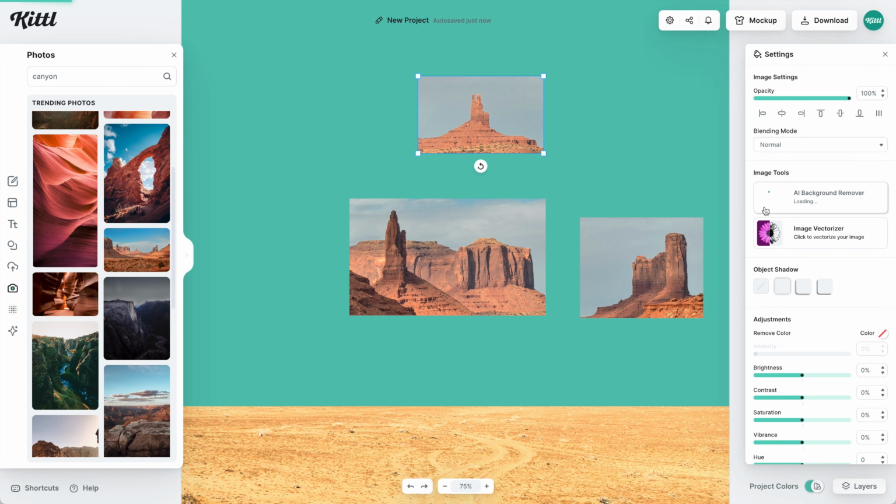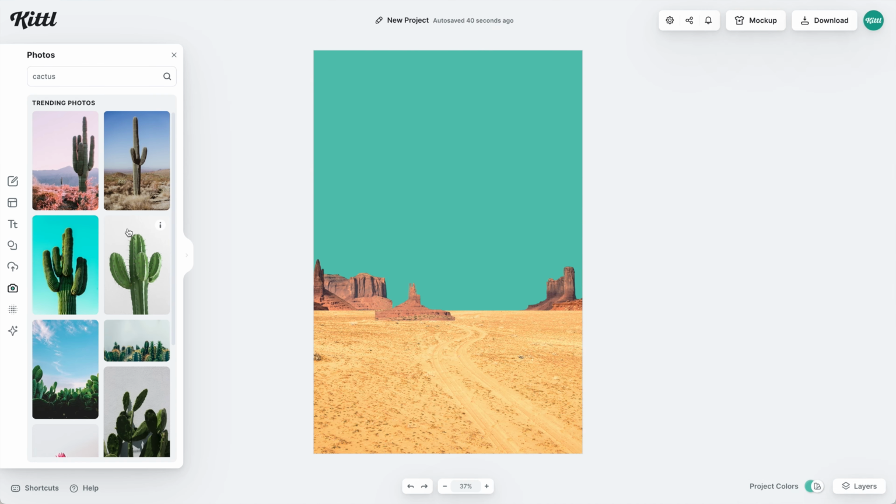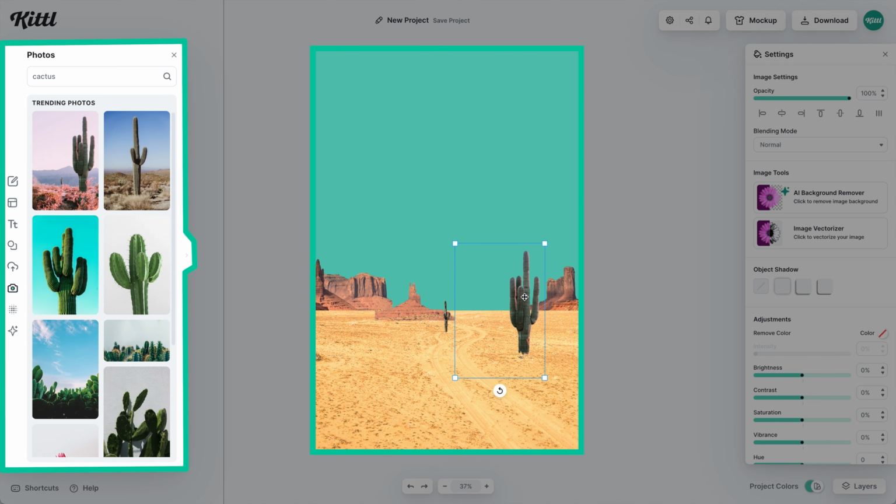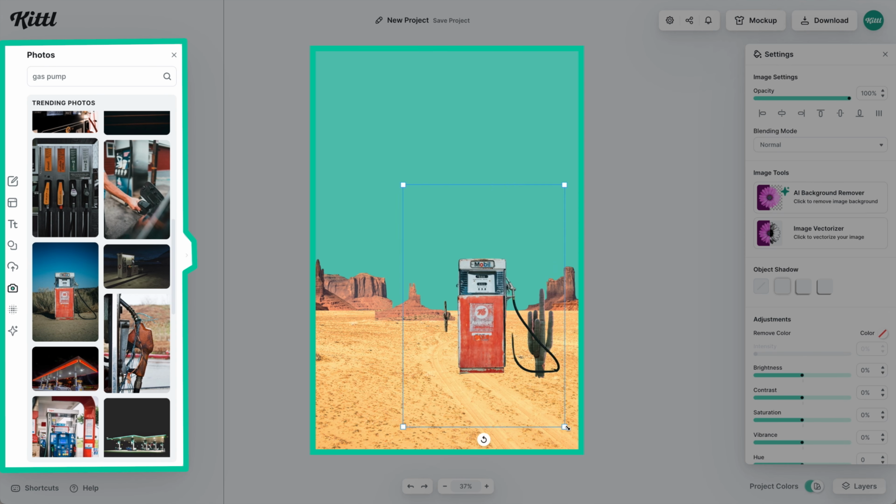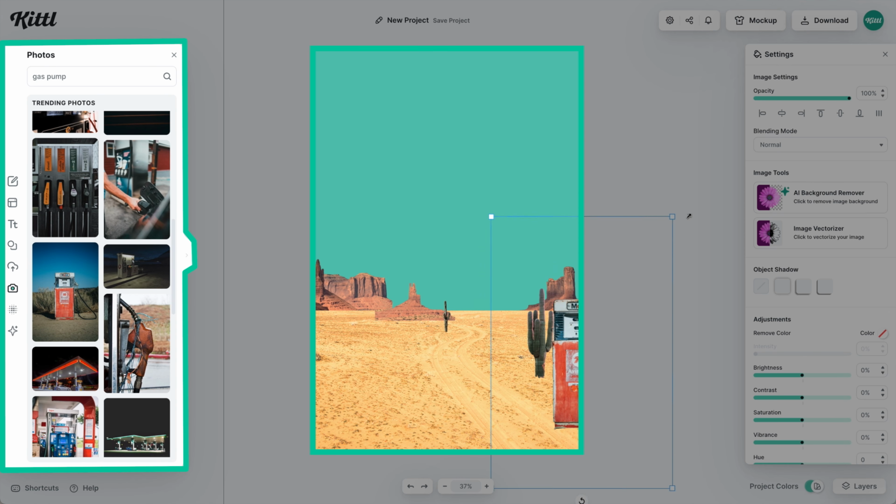So once I've done that, now you can see it's really starting to come together when I put these mountains on top of this sand desert layout. I'm going to do the same thing with cactuses, with this gas can right here, and with a desert sign. And then I'm going to get a motel sign and an Airstream camper. I just did the same exact method, searching for a photo, removing the background, things like that.